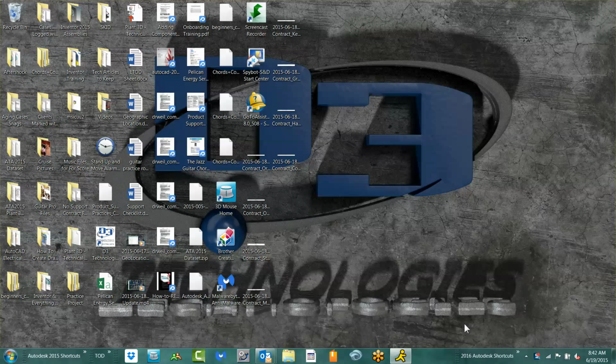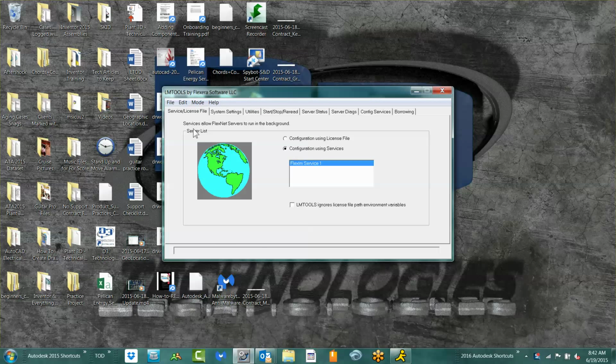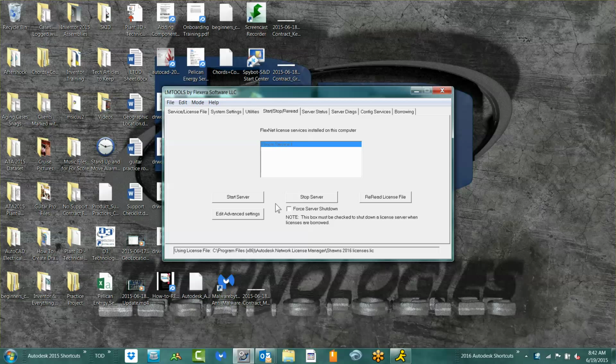I don't think it's that serious, and we should be able to get you up and running. If you can find your license manager tools, I always keep mine right here on the toolbar so it's easy to find. Sometimes when you have to change license, you might have to do a start, stop, reread. It's basically stopping the server, starting it, and it'll tell you if it's successful or not right there. And then just do a reread of the license.